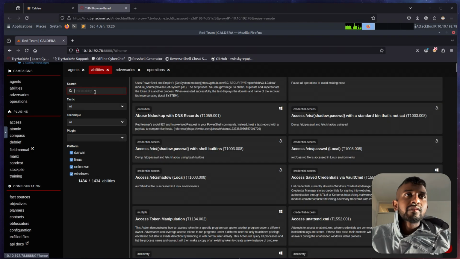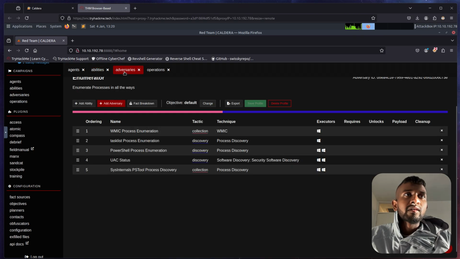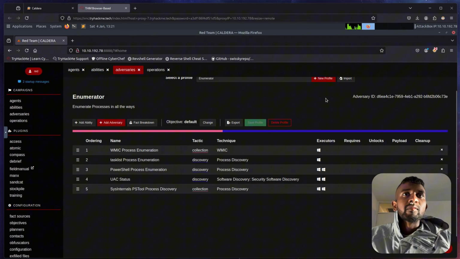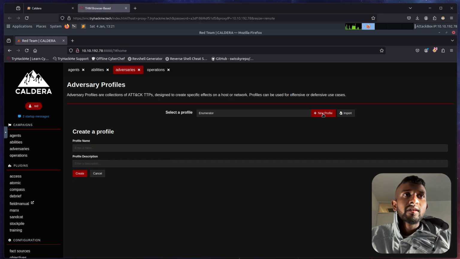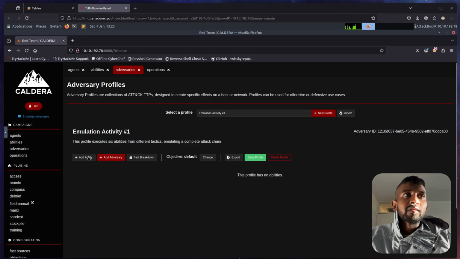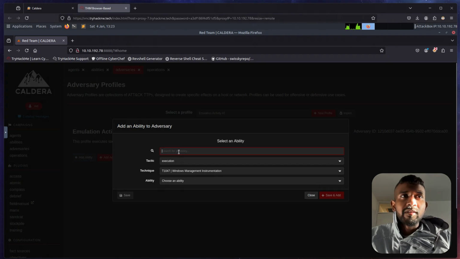And let's then go to adversary profile. I'm going to clear this and choose a different profile. So if I click on new profile and type in emulation activity 1, it doesn't need a description, but if you want to provide one, you can. And click on create, and here I'm going to click on add ability. There's a few abilities that I want to add to this.